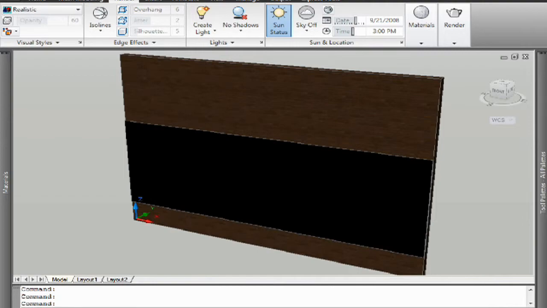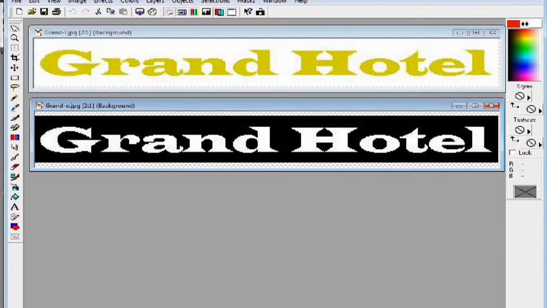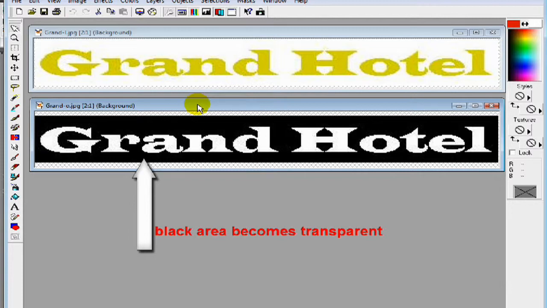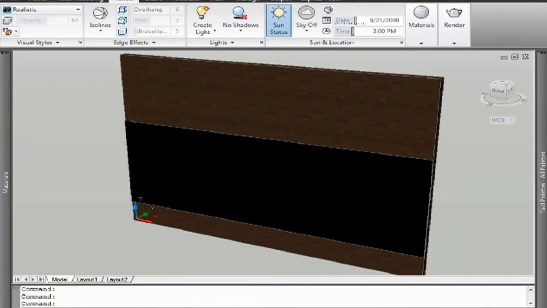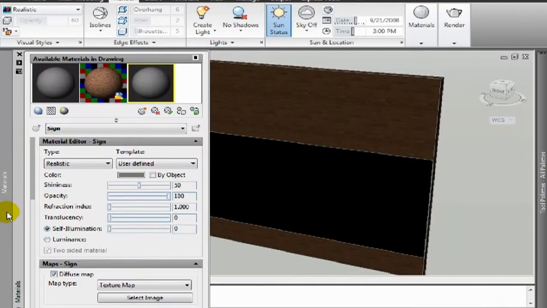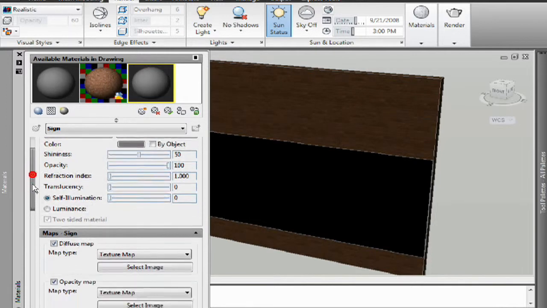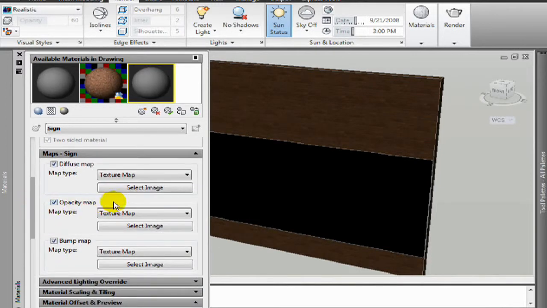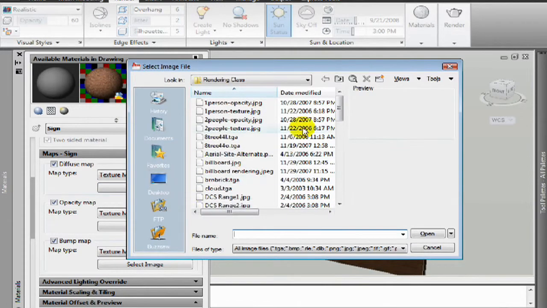Well, I've previously modeled inside of Paint Shop my Grand Hotel. I've created gold letters for the actual text, and then I've created the same image but in black and white, where the letters are white so that they become opaque, and the background is black so it's transparent. And now I'll create a new material, and I'll simply go out and select those images. So let's browse, and we'll select that image file that I created for my Grand Hotel sign.